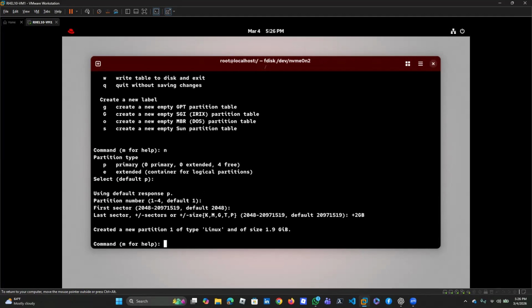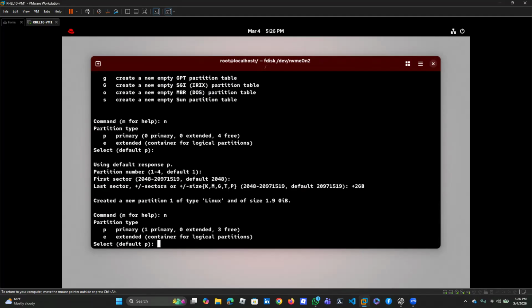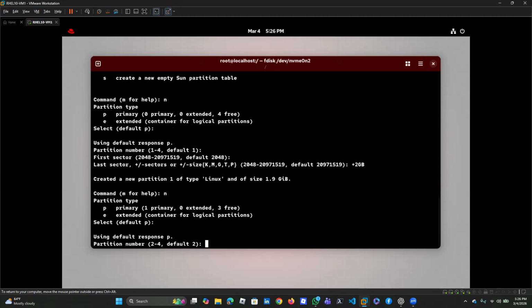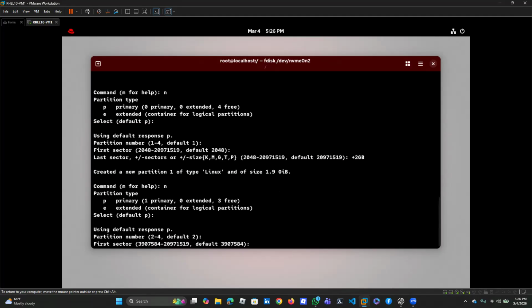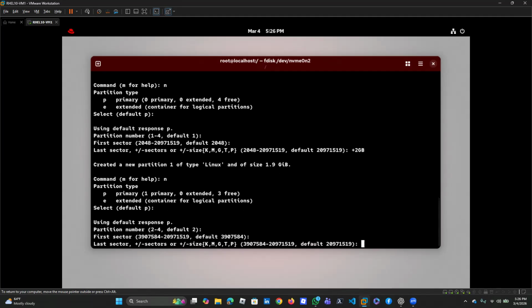All right. Let's create another one. Another primary one. We're going to default that one, default, then we're going to do another 2 GB, 2G. It's with the plus sign here, plus 2 GB.